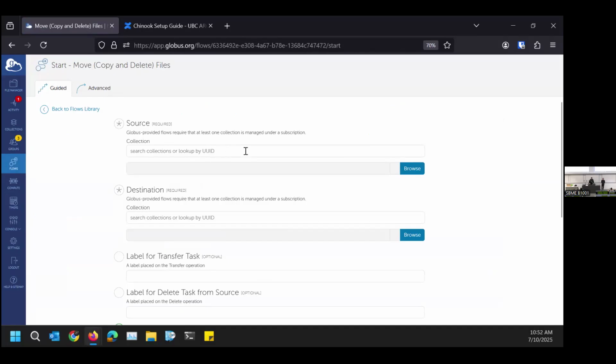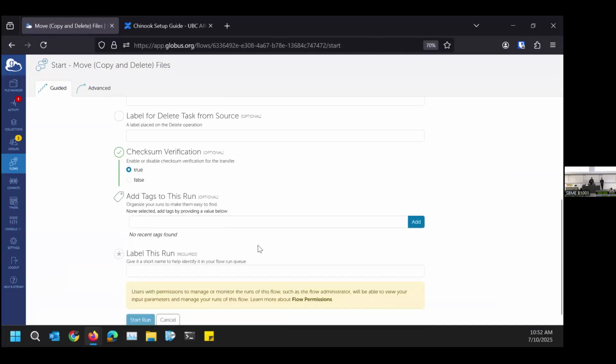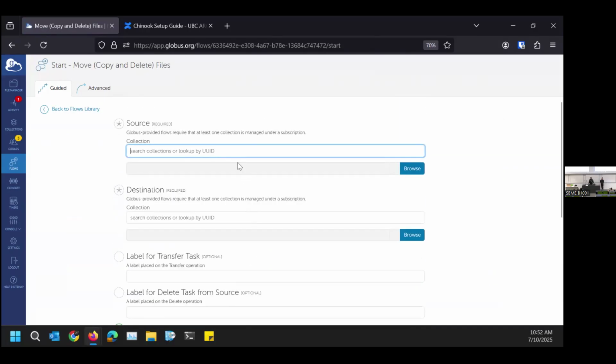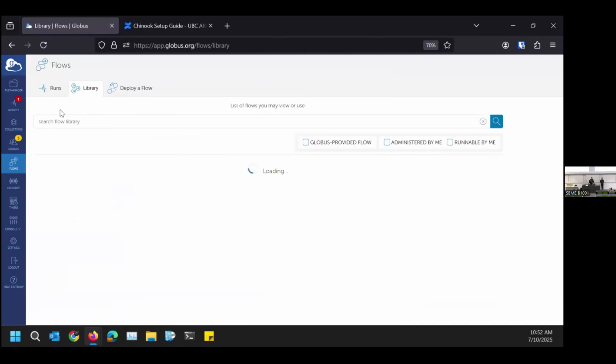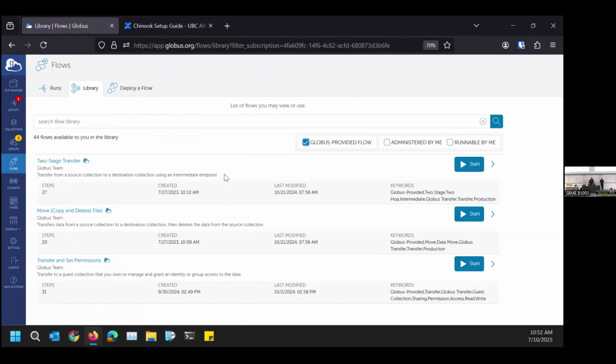It will ask you to put in the source, your destination, which folder you want to move, which file, and then it would actually move it to the other one, and then delete from the other side. So it's all like a script to do various things. So the Globus ones you might want to do. You can write your own.